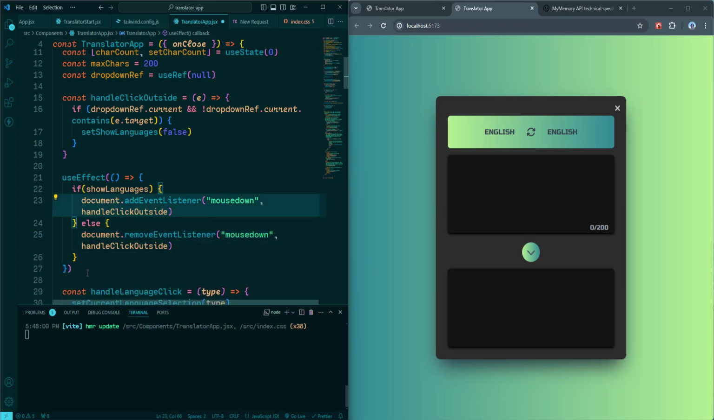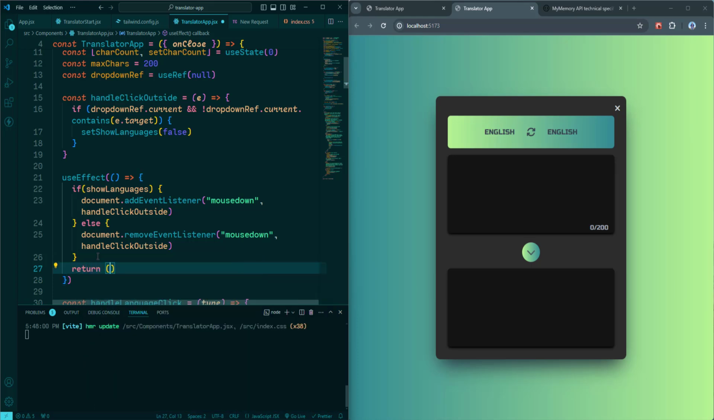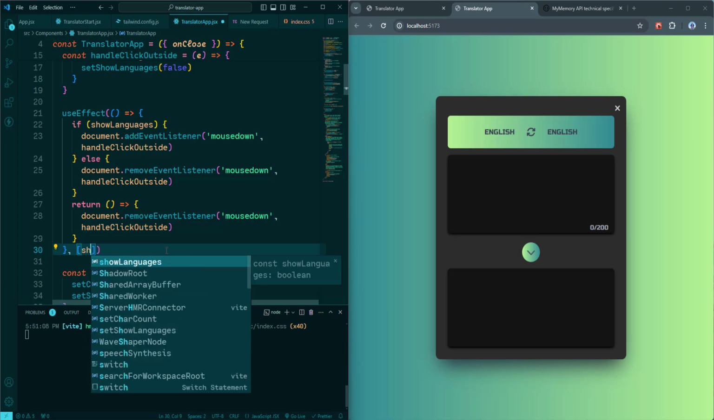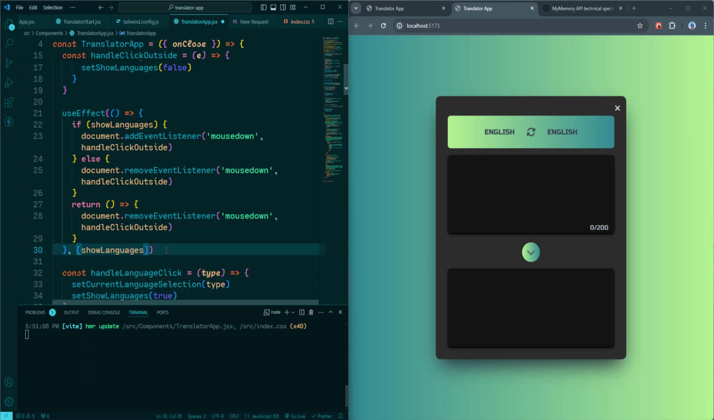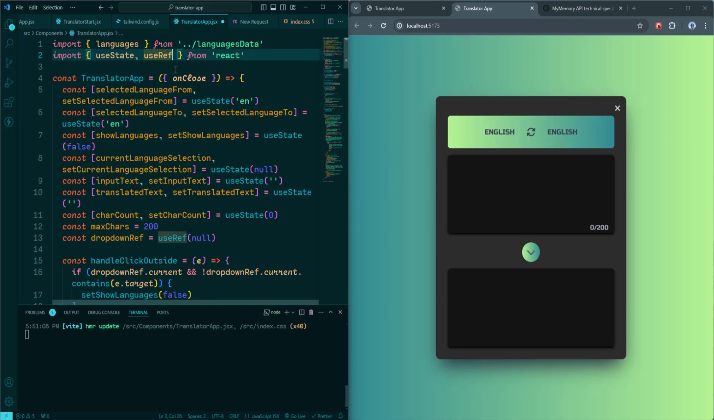After that, we need return statement, then the arrow function, and we have to remove again event listener from the document. So let's copy and paste this line of code here. Finally, we have to add here a dependency array with the value of show languages. Now we have to import use effect from React.